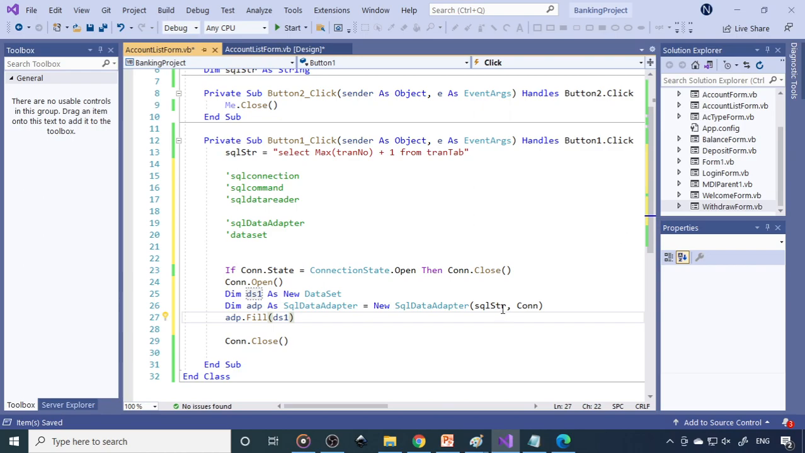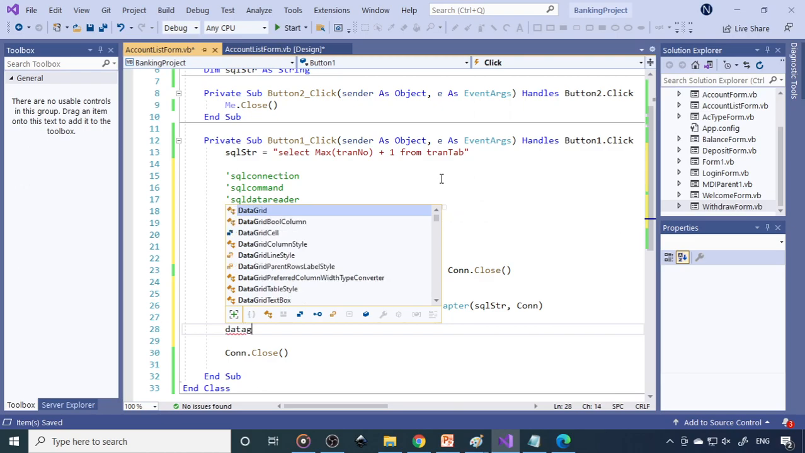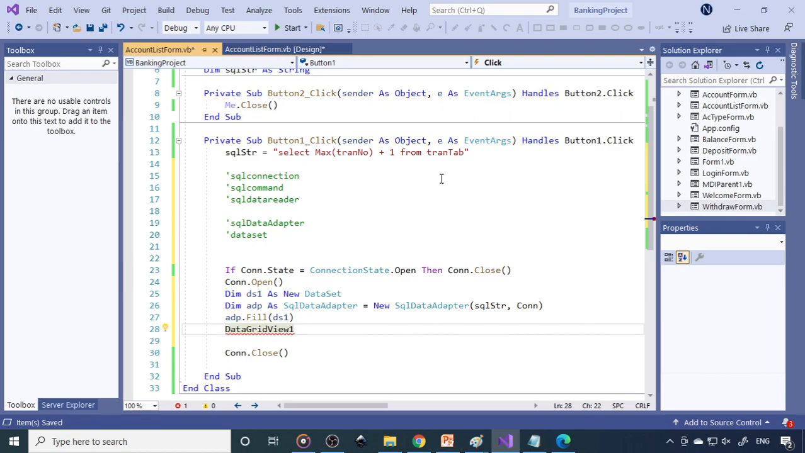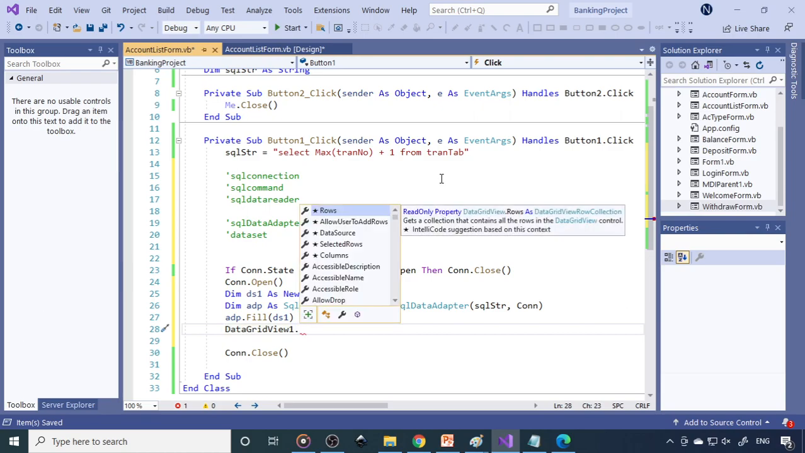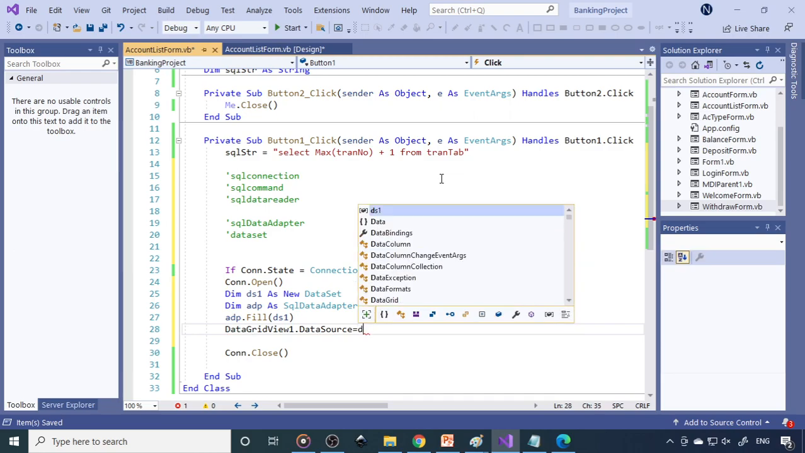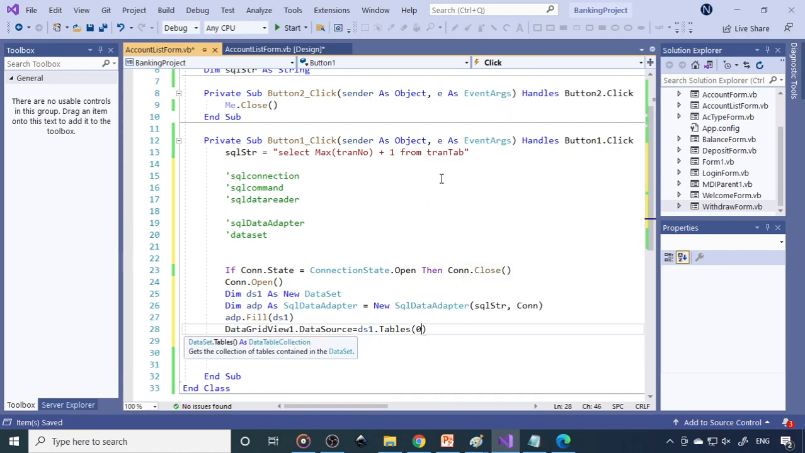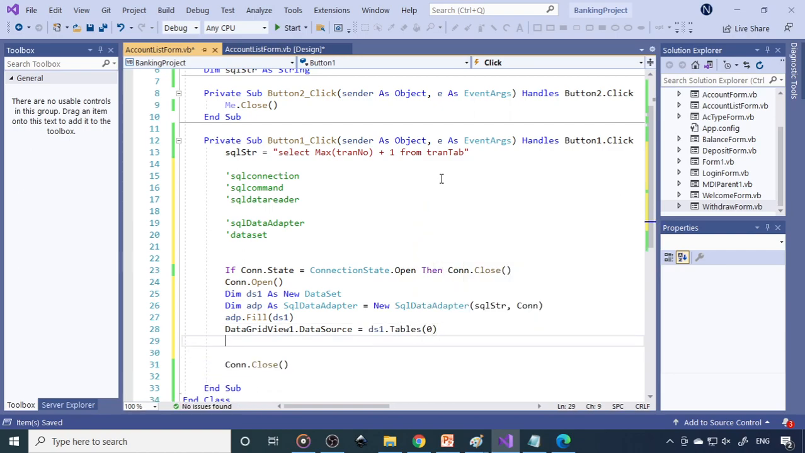Once you execute this, the adp will have the values. The values in the adp we want to transfer to ds1. Now from that, this is DataGridView1, the control name. DataGridView1.DataSource is equal to ds1.Tables(0). Then you can close the connection.